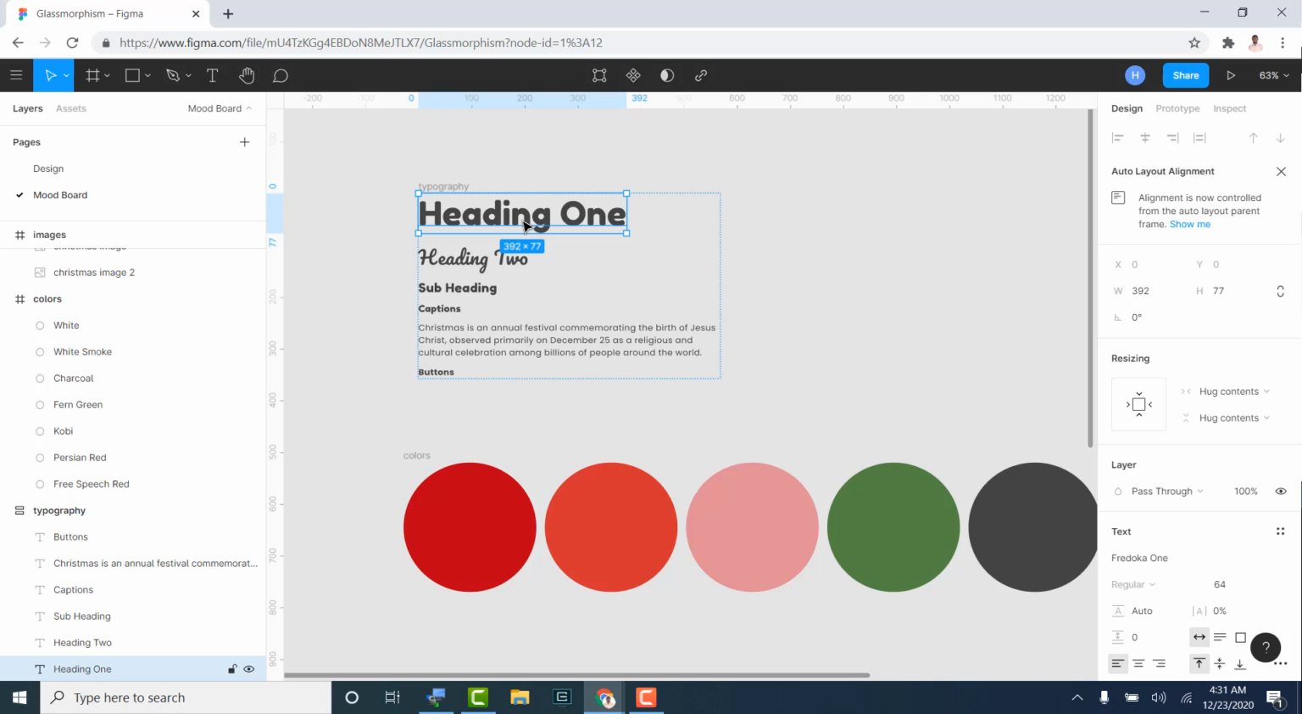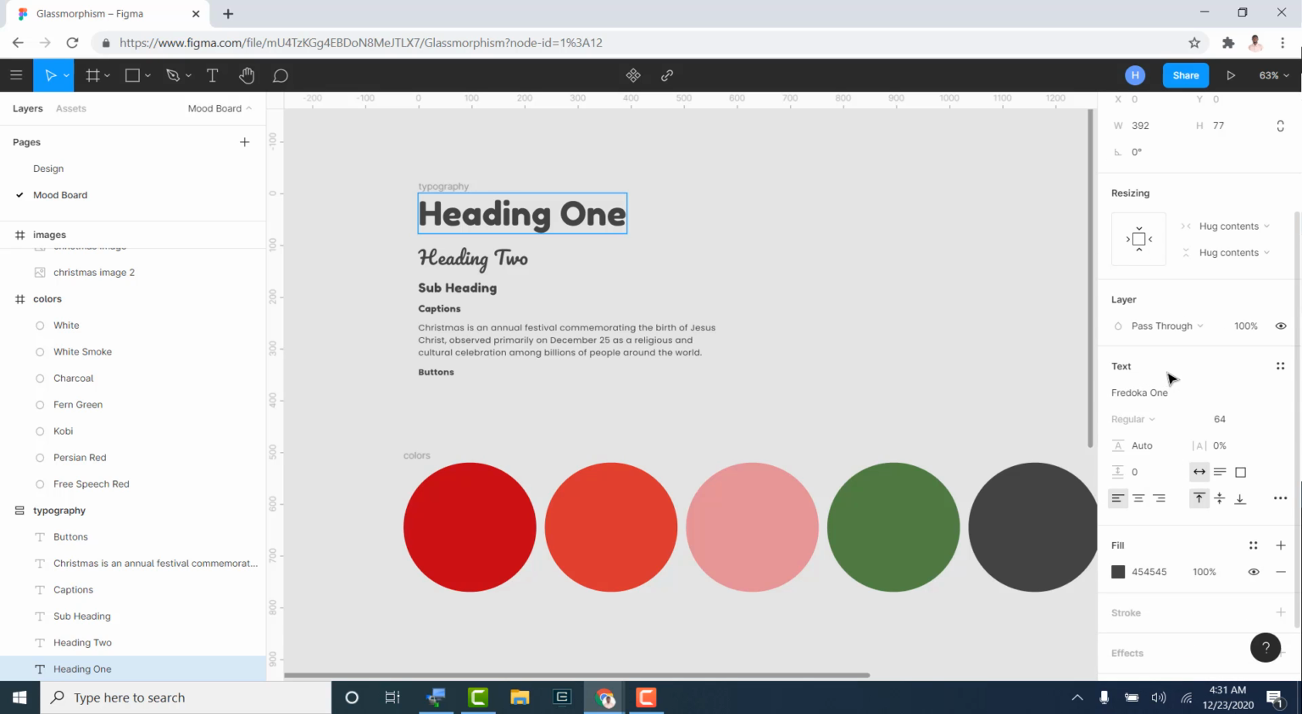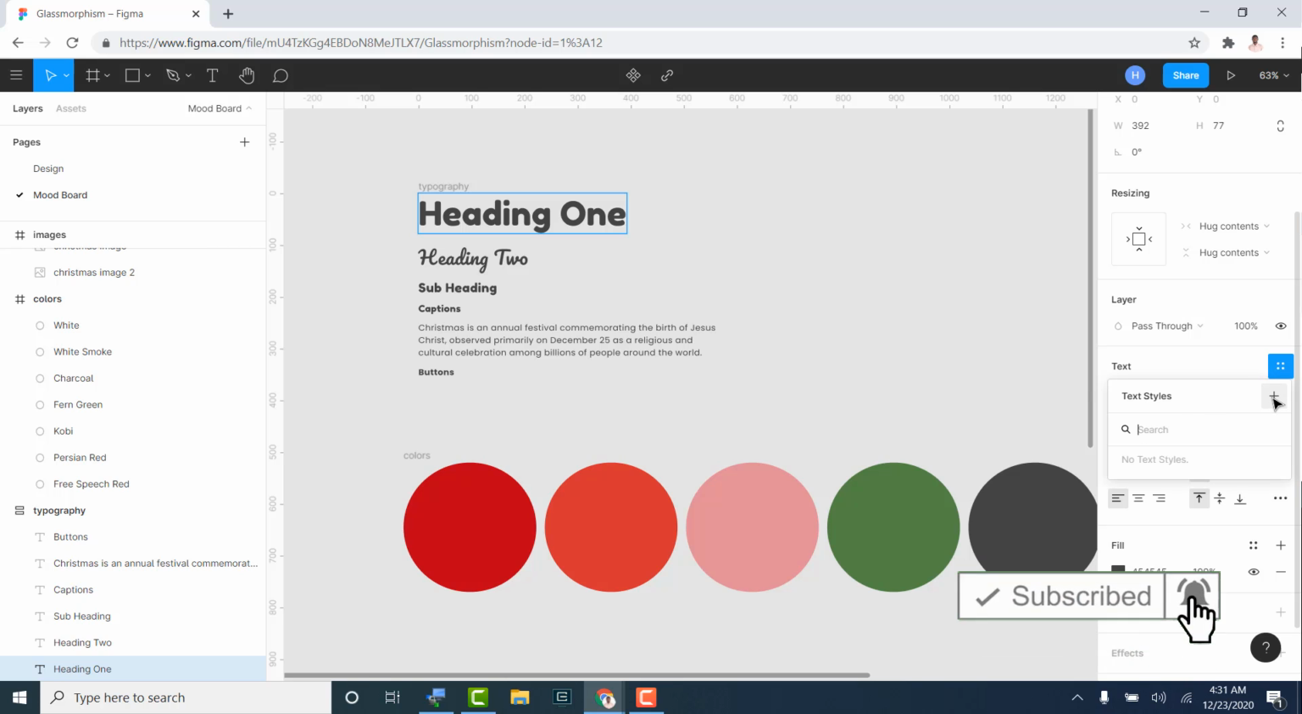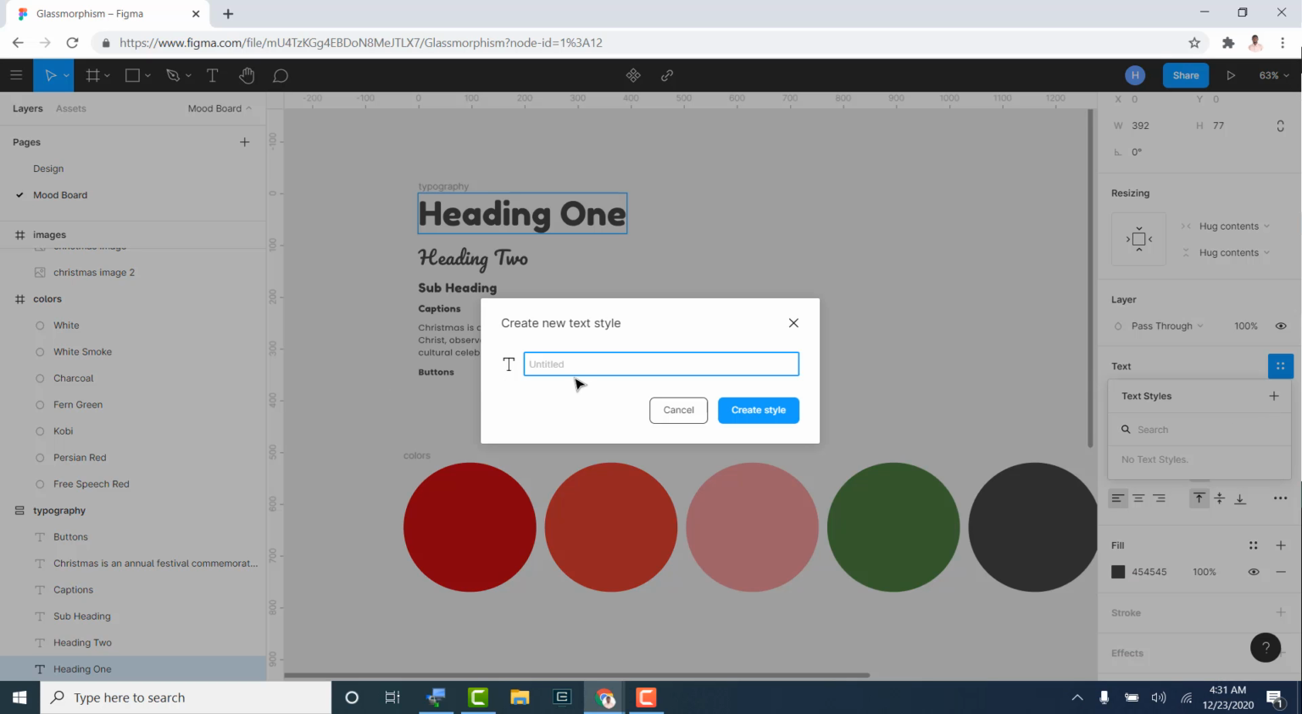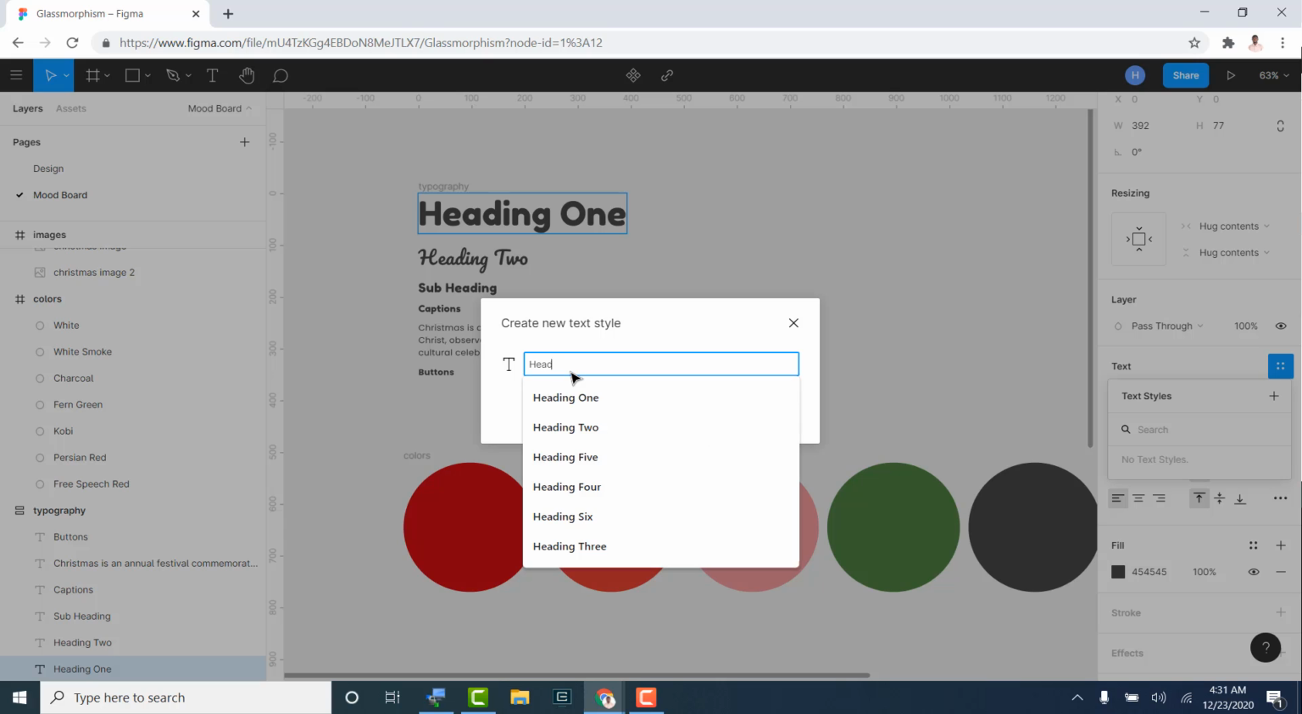So for this heading 1, I'm going to double click and select it. For this heading 1, I'll just go to the text and I want to add a style. So I'll just click on style here and click on the plus icon here. So I'm going to give this style, I'm going to call it heading 1.